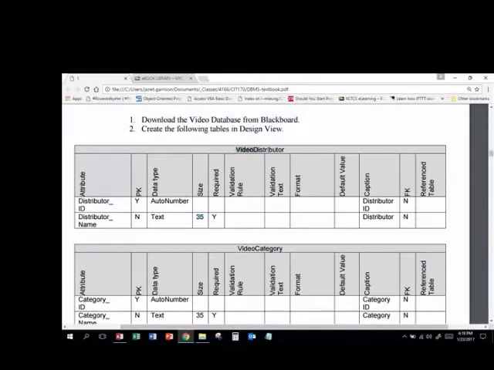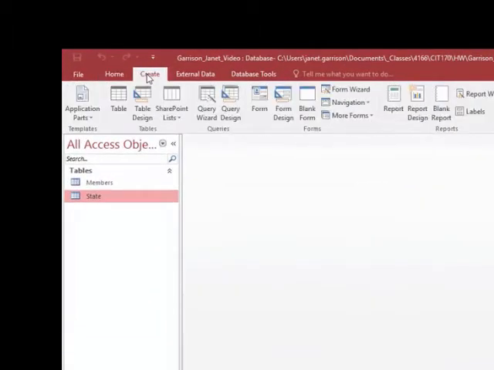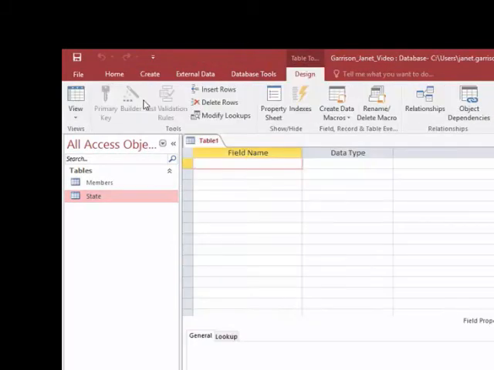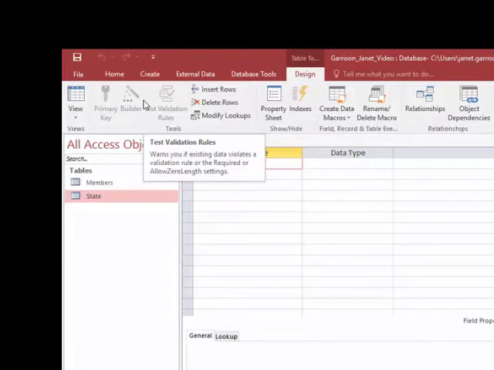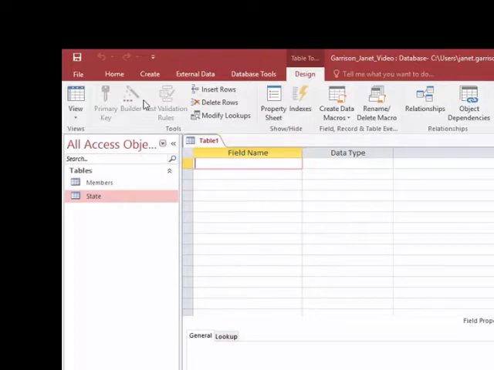Okay, so I'm going to create the video distributor table, and this is the same process you're going to follow when you create the others. So here we go. I'm going to create table design, and I'm going to go ahead and use my paper copy since I won't have to keep flipping back and forth on you guys. This is on page 36. So if you print this out, it might be a little bit easier.